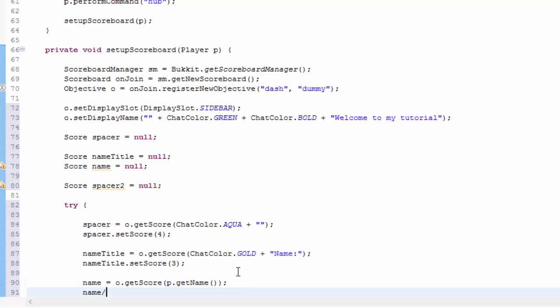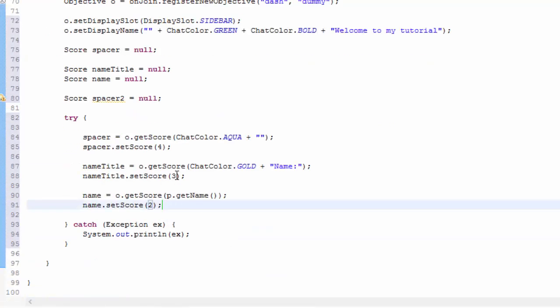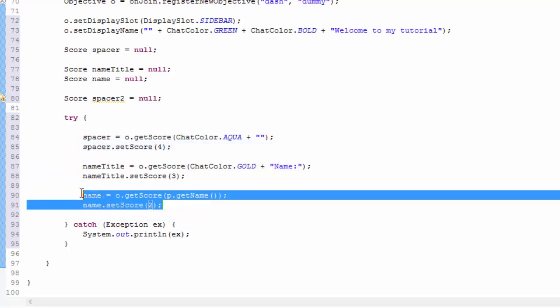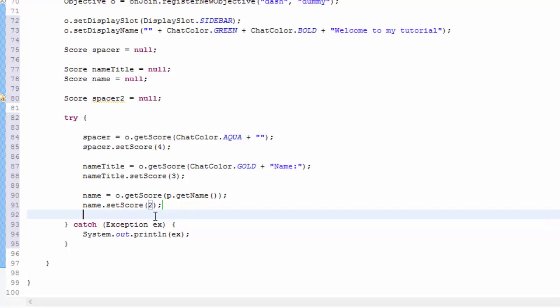And then name dot set score to. Oh, and that's one thing, by the way. The way that I'm setting these scores, and why it's 4, 3, 2 and then it'll be 1, is because I want this spacer to be at the top. I want this one to be underneath it, and this one underneath that one, and then the space will be at the bottom. So the higher the score, the more it's going to be up. I believe it only goes up to 15 or 16. I believe 16. I'm just going to say that. Don't quote me on it though.